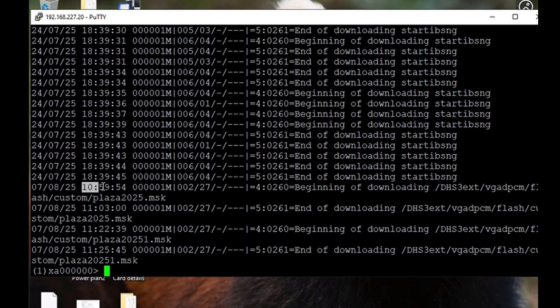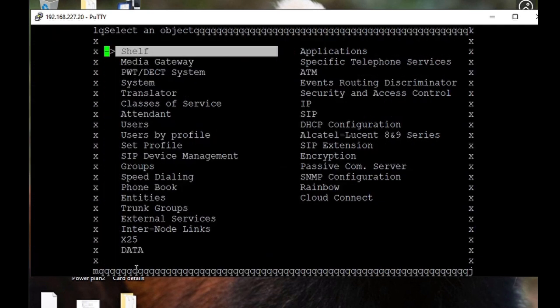You can see the beginning starts at 10:59 and stops at 11:03, means it takes 4 minutes. 11:22 and 11:25, that is 3 minutes and something. So it takes 2 to 3 minutes to load the file, so you have to wait for that.